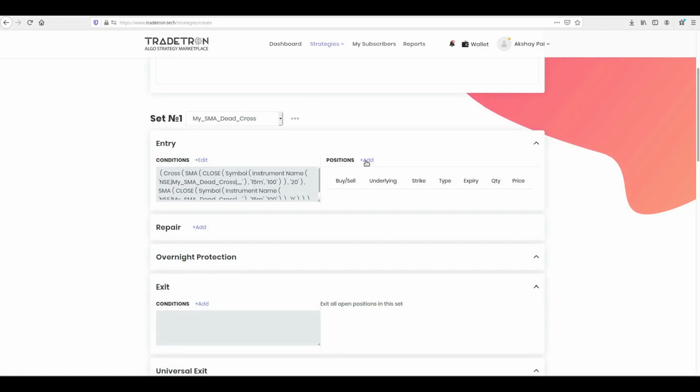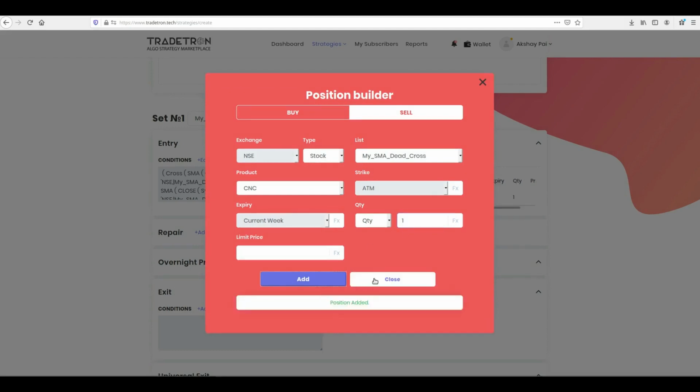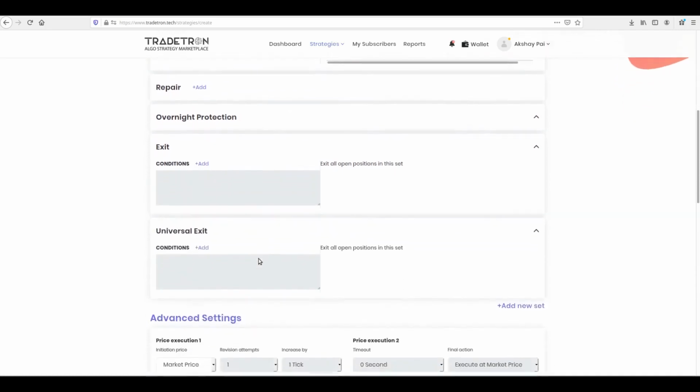Now that you have created your entry condition, you need to take your positions once this condition is satisfied. Do this by 1. Click Add next to Positions. 2. Click Buy or Sell as per your strategy on top. 3. Since you had selected your list at the start of this, the system has automatically selected it for you. 4. Put your quantity. And click Add to add this position.